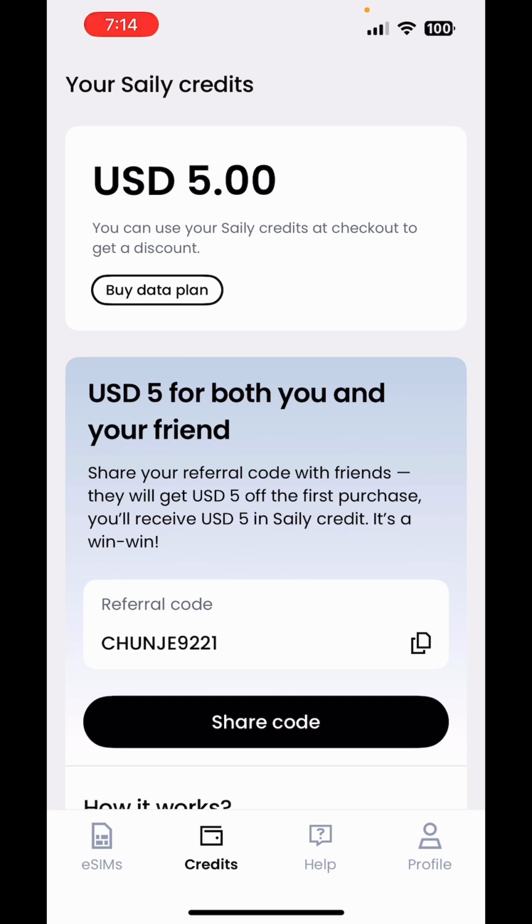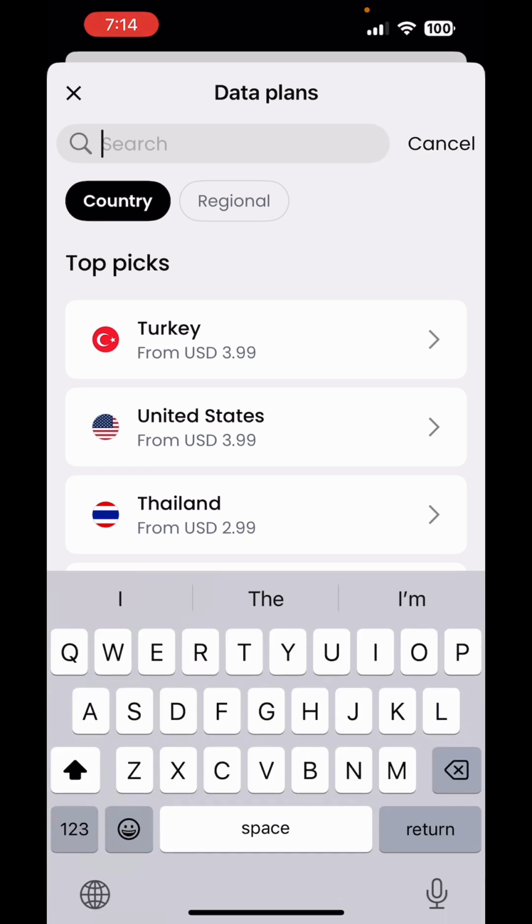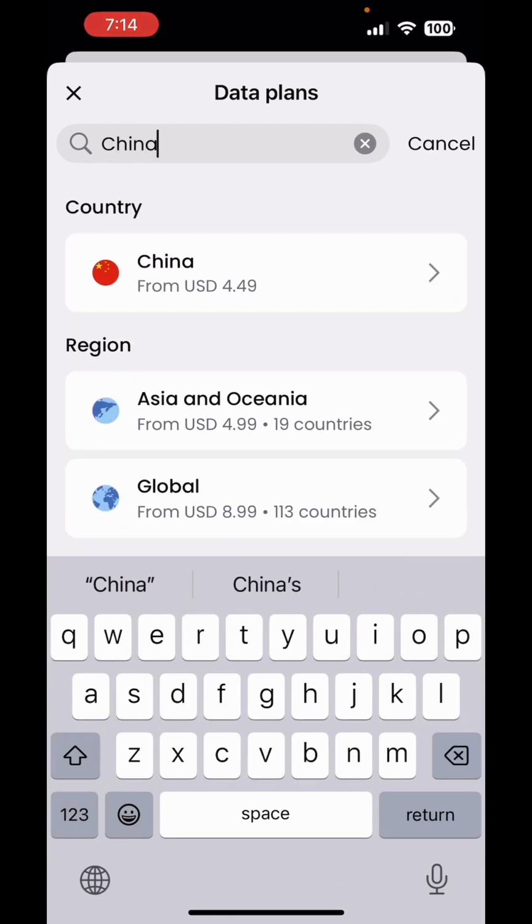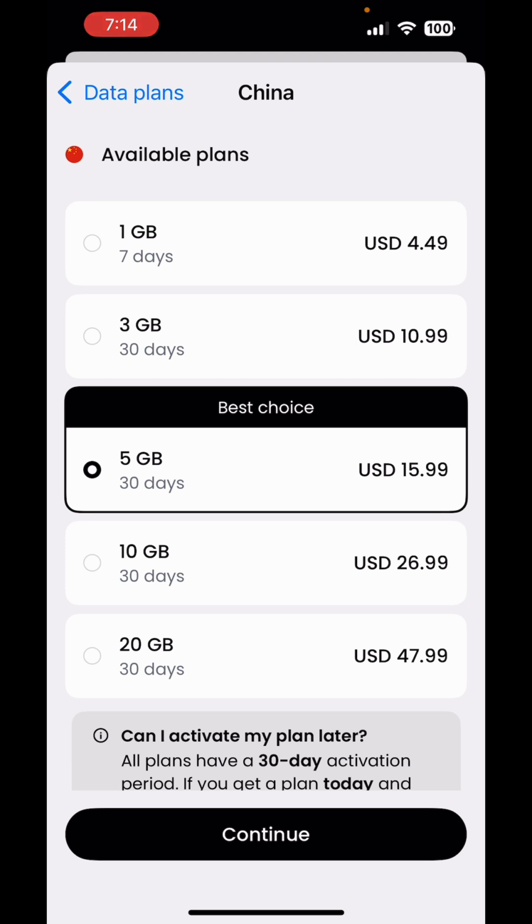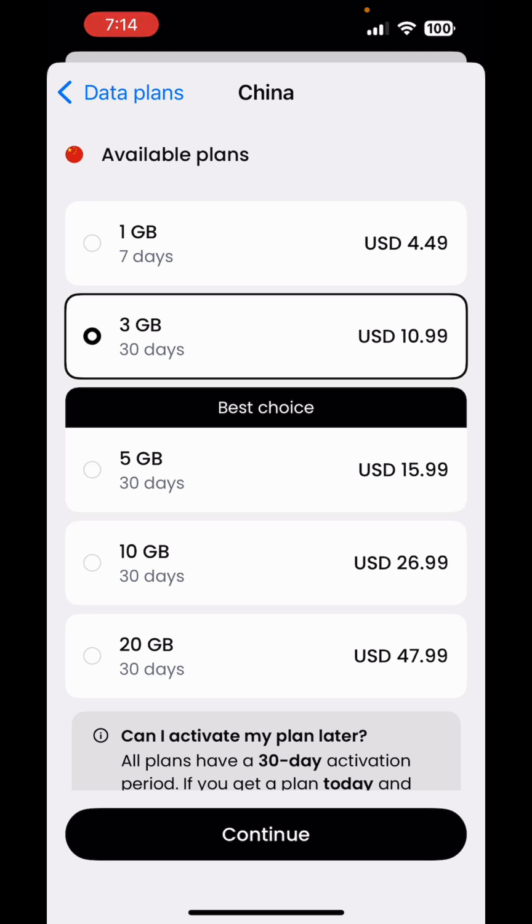At the bottom, click Credits. On the top, click Buy Data Plan. Search for the country you're going to. In this case, I will purchase the 3 GB plan.